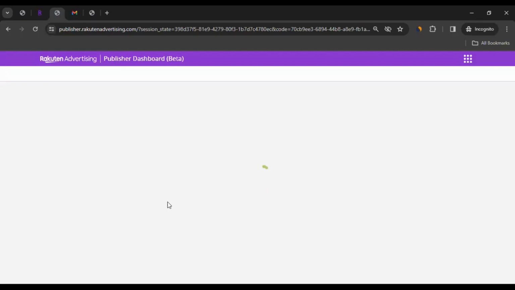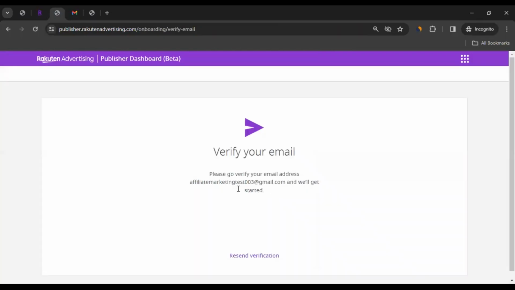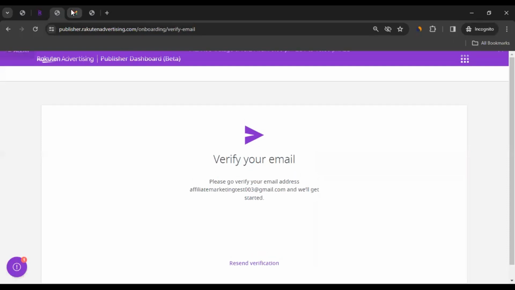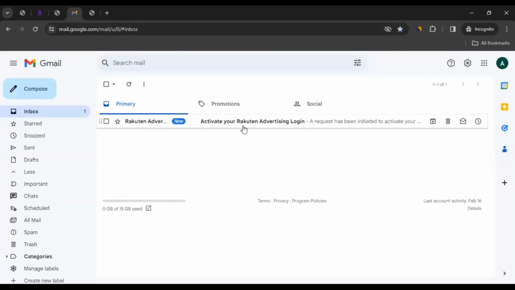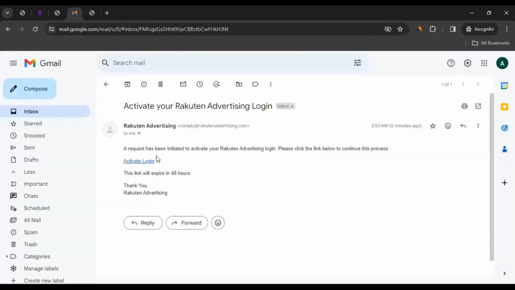As you can see, we are waiting for it and we will see that message appear here: please go verify your email address and we'll get started. So you log into the email account with the address you have given. There will be an email. As you can see, this is my email. You can open the email and click on activate login. This will activate your Rakuten Advertising affiliate account and take you further.